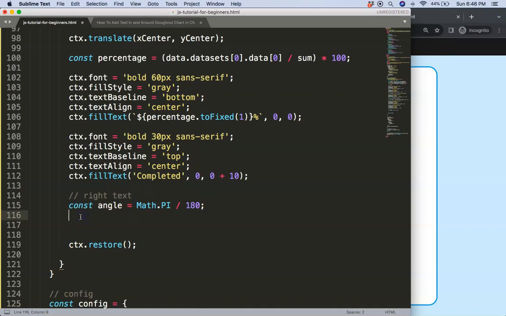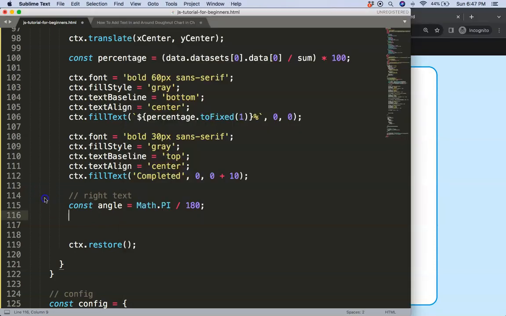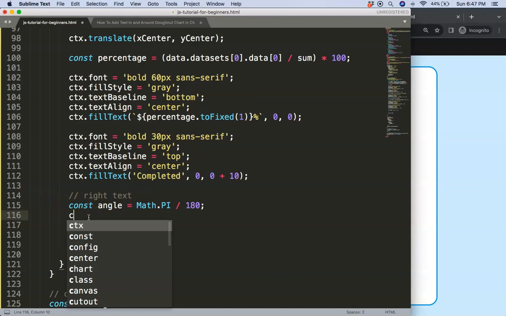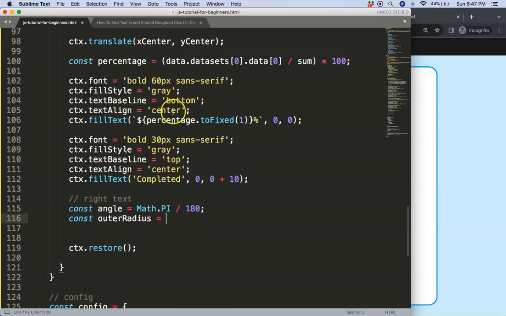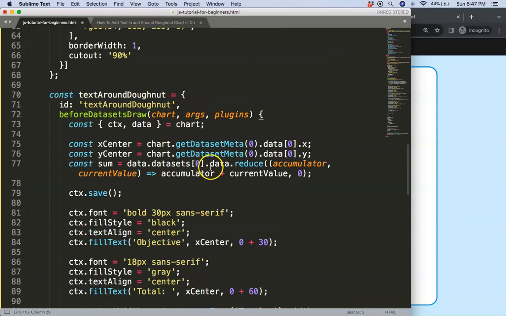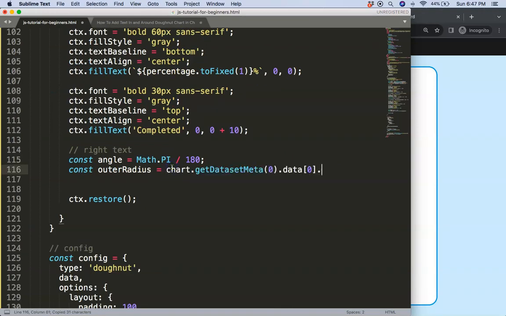So what I'm going to do now is the following. I need as well the outer radius, which is this outer line here. I will get this from chart.js, I just borrow these things from there. Chart.js has all these functions in there. So I'm going to say outer radius, which is chart dataset and so on, dot outer radius.